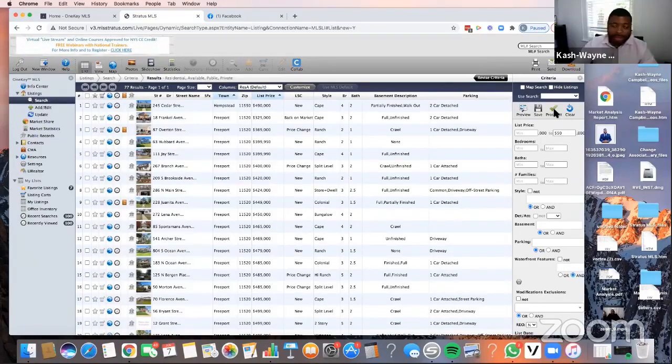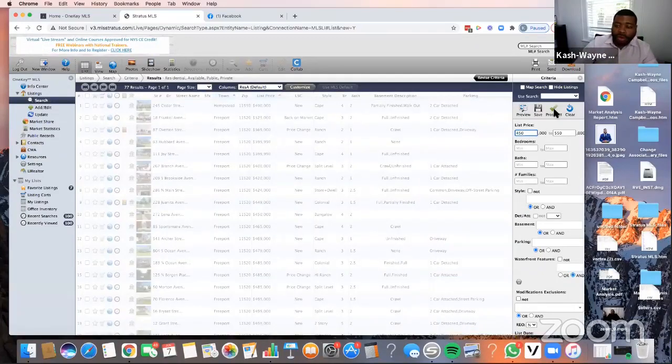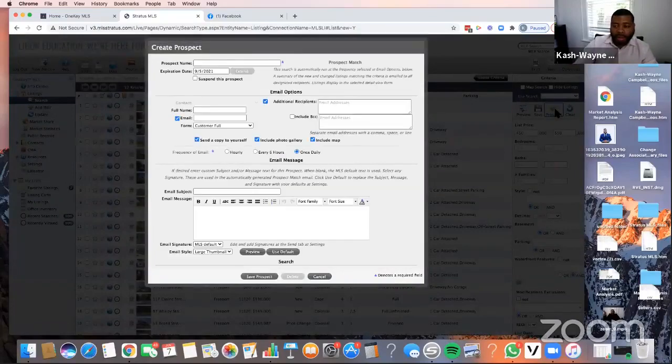Right? You see, instead of going back, remember I showed you guys in the beginning how to do the search. Instead of going all the way back and putting in the search, you can actually do the search directly from the MLS system right here in the actual search screen.